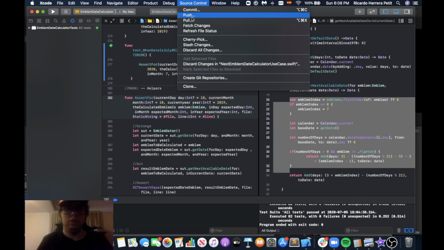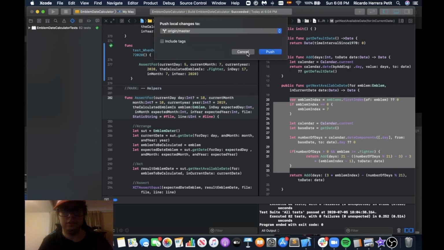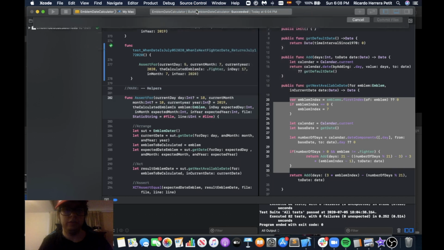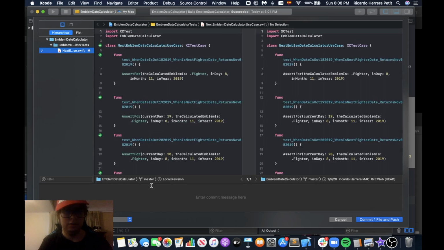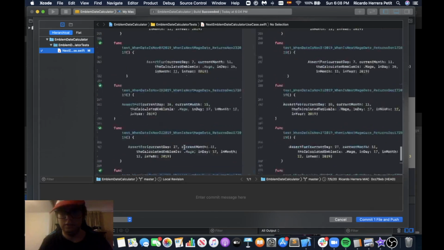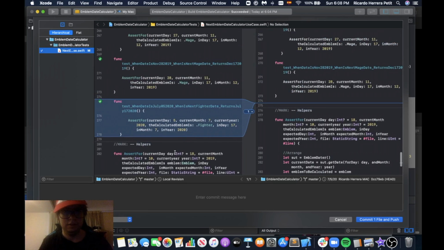So I'm going to commit and push this. Commit first, not push. So push to remote, and yeah, added a more generic test to test the algorithm for the next dates, but it's missing the timestamps.